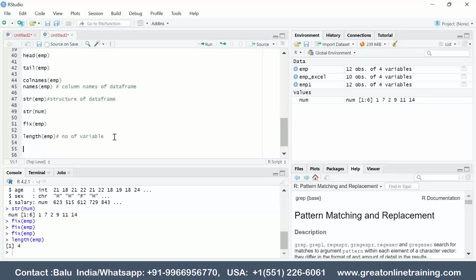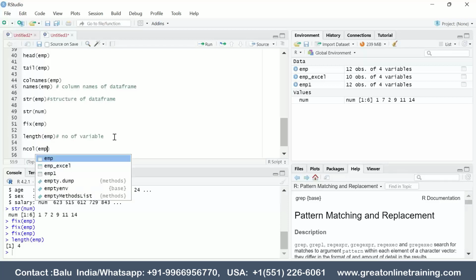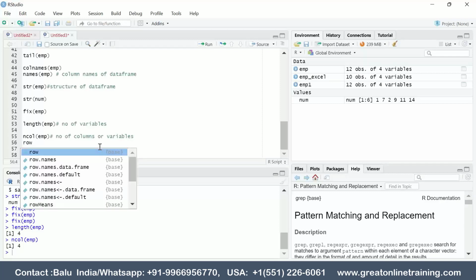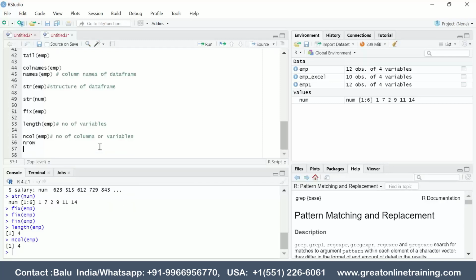Let me check the other functions. Suppose we wanted to see ncol, then emp. What it does is provide the number of columns, or variables. Suppose you wanted to see the number of rows, we can write nrow, and then emp, the data set name or data frame name. What it does is provide the number of rows or data points.